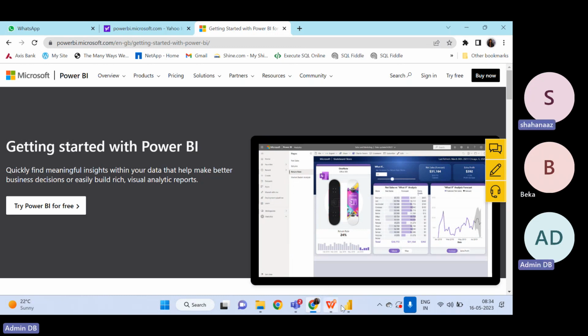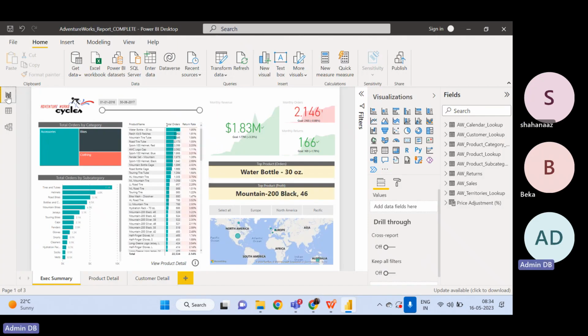So let me go here. The first one is, what is Power BI? The page that you are seeing on my computer screen is the Power BI interface. This is the Power BI desktop. Once you download it and open it, you will have something like this. At the top, we have various options: File, Home, Insert, Modeling, View, Help. I'll talk about each of these slowly in our upcoming sessions.